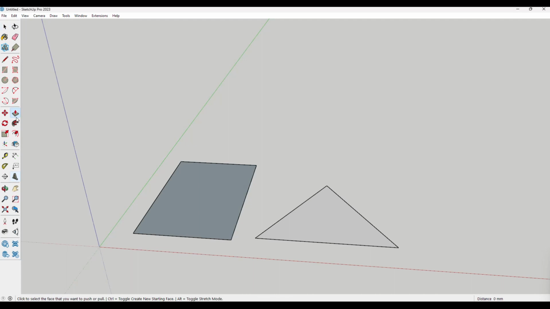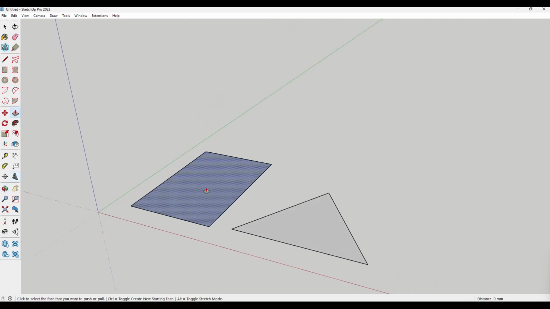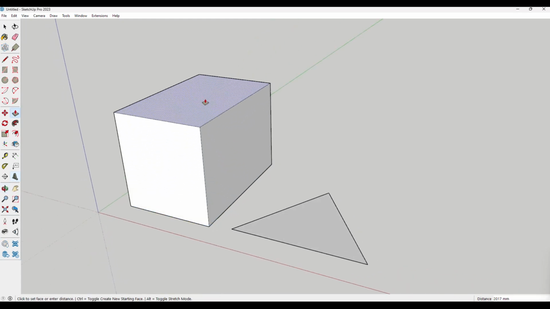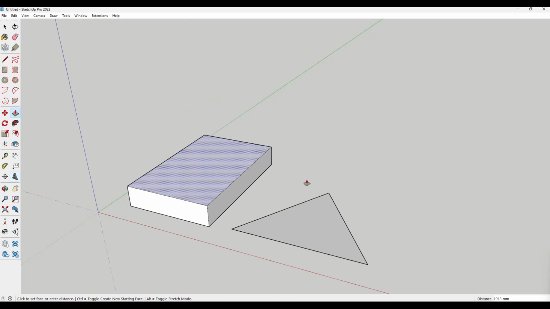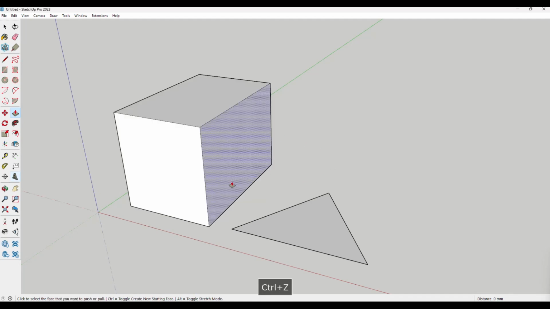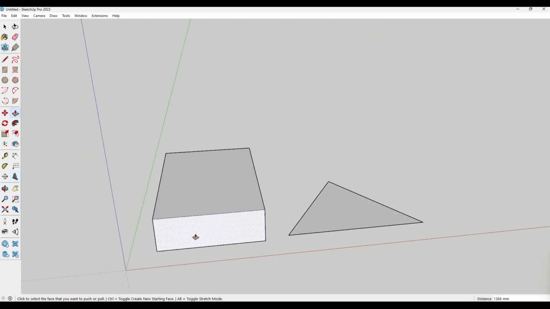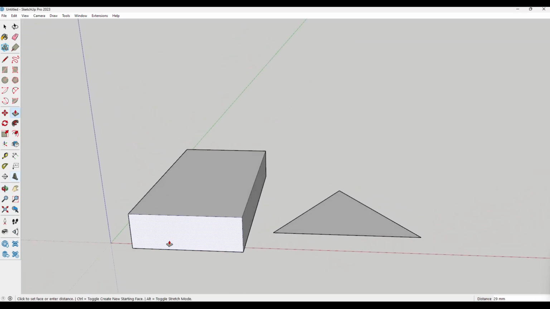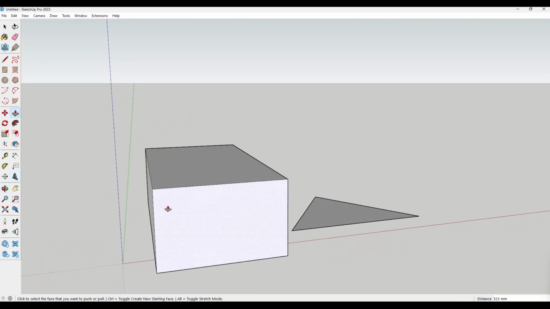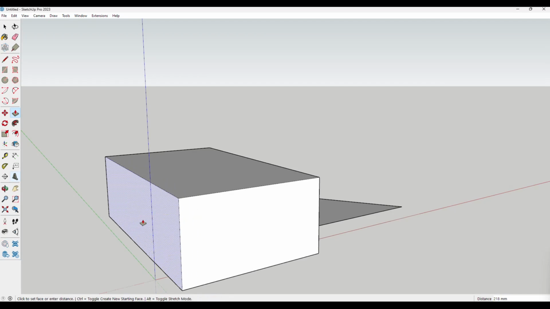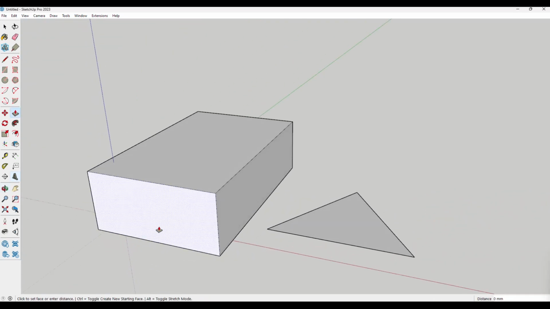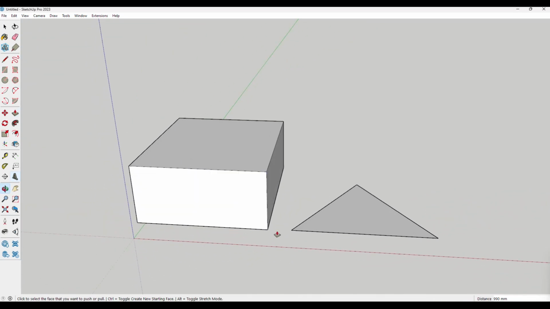Next we have what we call push and pull. It is actually to create a volume from any plane. From a single 2D flat plane, you can have a 3D dimension, like a three-dimensional block. You can do it on every surface that you wish, as long as it is a straight surface. If you have a curve, it's not going to work.